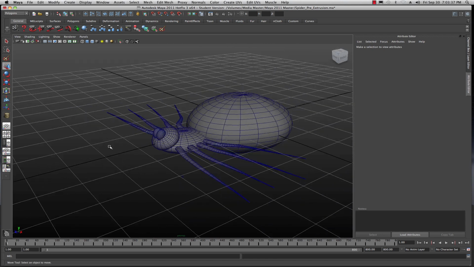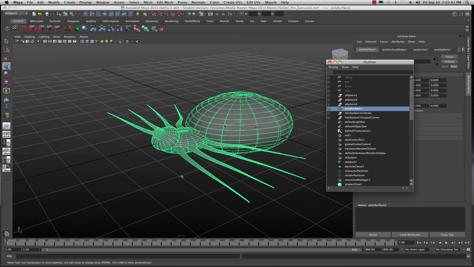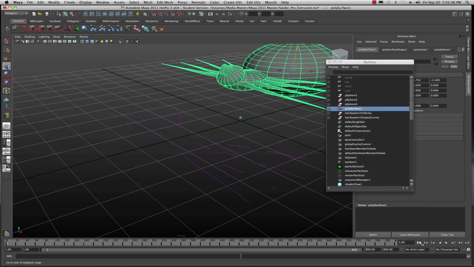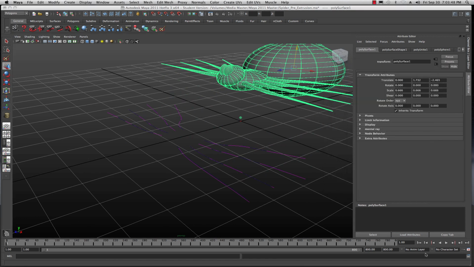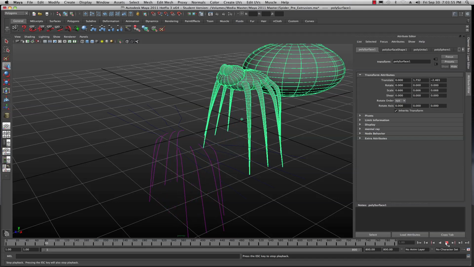All right, so there it is. So now if I grab this poly surface number 1, now I should be able to move this in and out of the way, and we should be able to go back to the beginning of the animation and play it, and there it is.